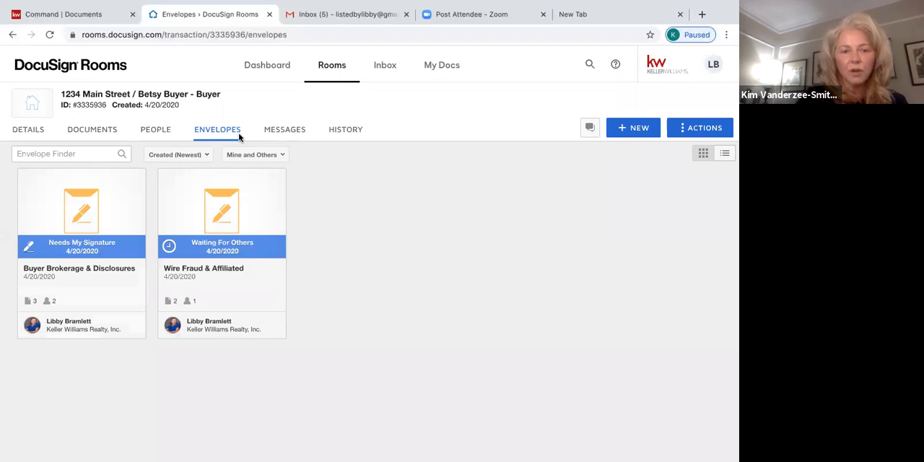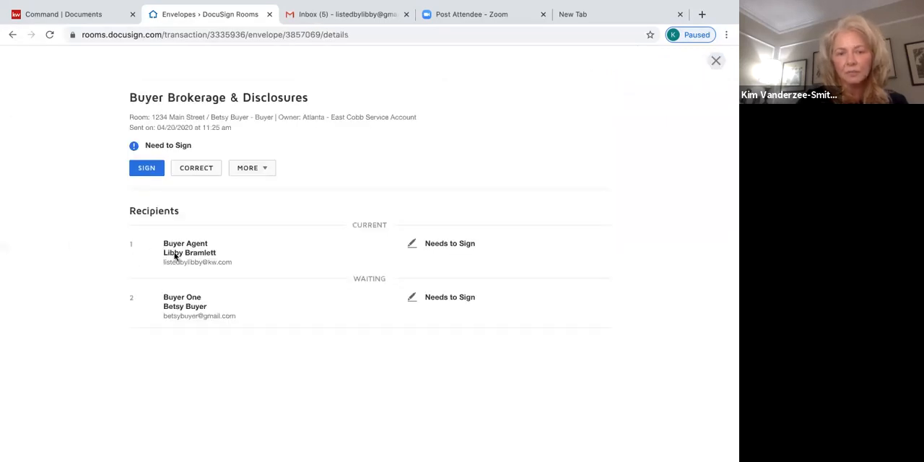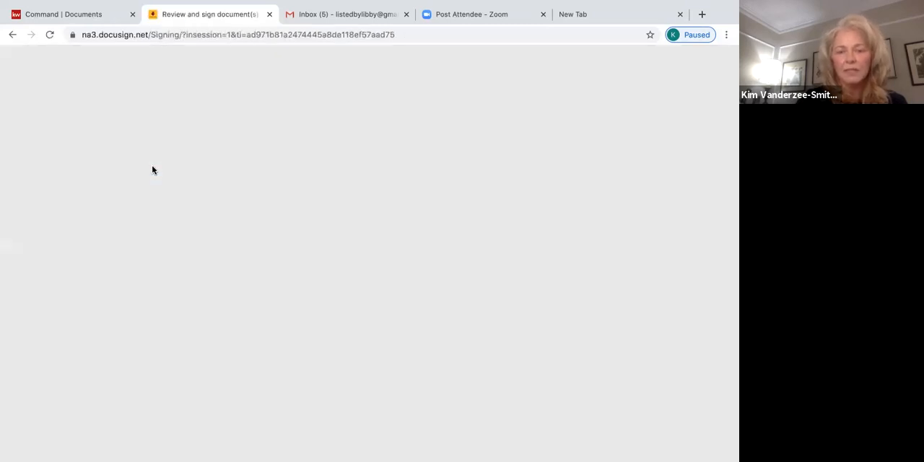And see, here's where you're going to want to know the reason why you labeled those envelopes, because here I can tell this is the buyer brokerage and the disclosure. This is just the wire and affiliated. So I'll click on this one because it needs my signature. I click on sign. It's going to open up the things that Libby needs to sign.